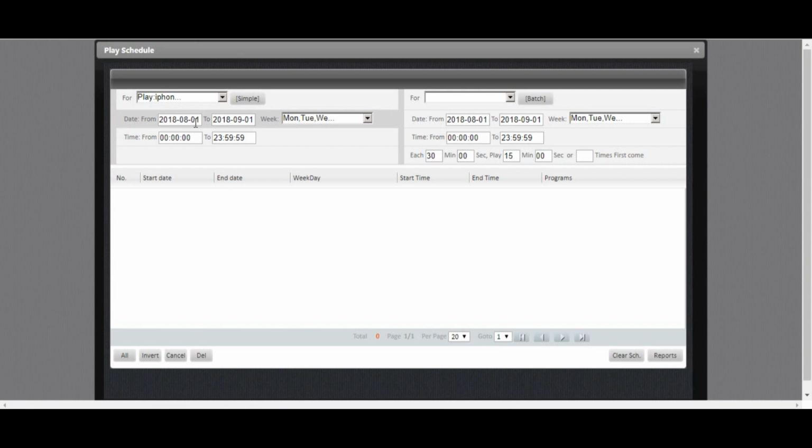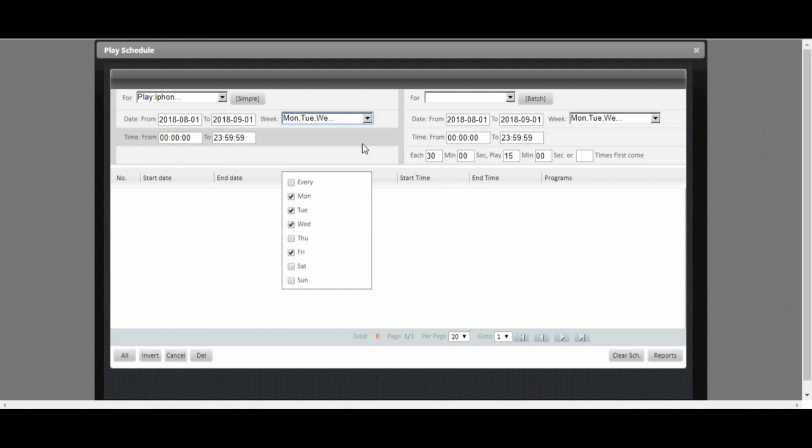For example, this is 1 month. So 1 month we can change it, maybe 2 months, 3 months. Date from August 1st to September 1st. You can let it play every day. If you play every day, it will play every day. Or you can only allow it to play on Monday, Wednesday, and Friday. You can just check that. It's quite flexible, like this. Only every week on Monday, Tuesday, Wednesday, Friday, it will play.